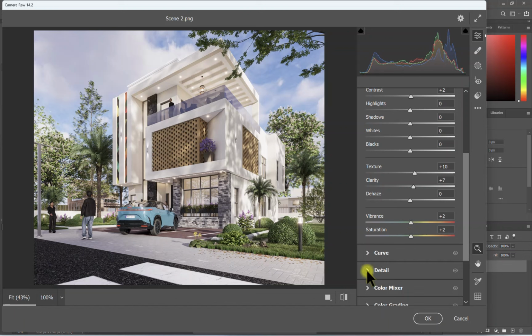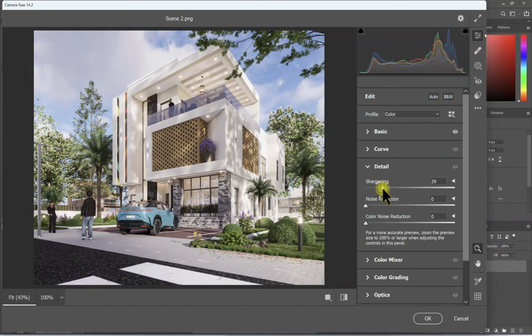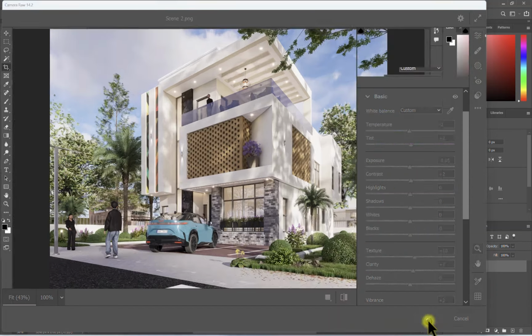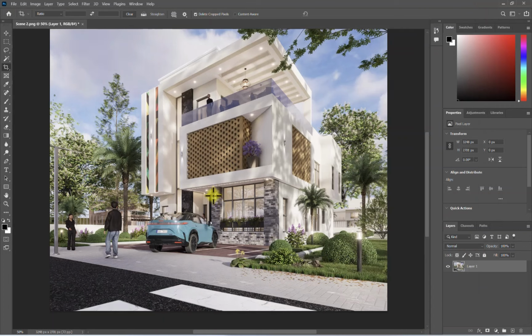Then I'm going to go to this detail here. Then this detail, I'm going to increase the sharpness to about 30, the noise reduction to about 10, and the color noise reduction. Then I'm going to go back to this basic here, and I'm going to tweak this temperature change to about, let me just leave it at -2. Then I can click on this to show the original one and show the current one. Then I'm just going to click okay. Then I'm just going to click Ctrl S to save this.